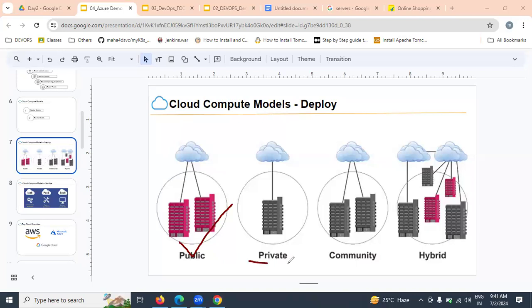But private is not like that. Specific RAM, specific resource, specific CPU, specific server, a dedicated infrastructure for my application. Maybe tomorrow I'm going to start a financial business. For that, I want to place my application on specific resources which can't be shared with anyone. That definitely will go for private only.